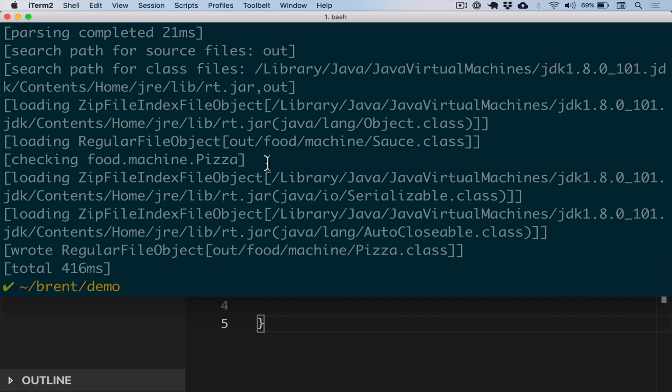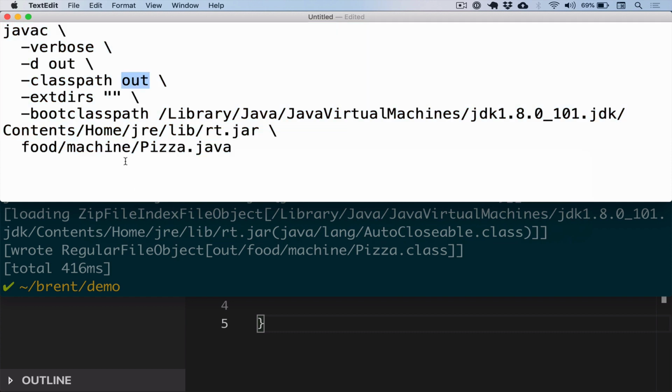On the one hand, if we had not specified this out right here, if we had not told the compiler to go look through the out directory for class files, then the compiler is going to load Sauce.java, parse Sauce.java, and write Sauce.class. It's going to go through that whole process again. Not to belabor the point, but if you have tens of thousands of classes, the compile time savings are substantial. You don't have to load, parse, and then write each one of those class files again.